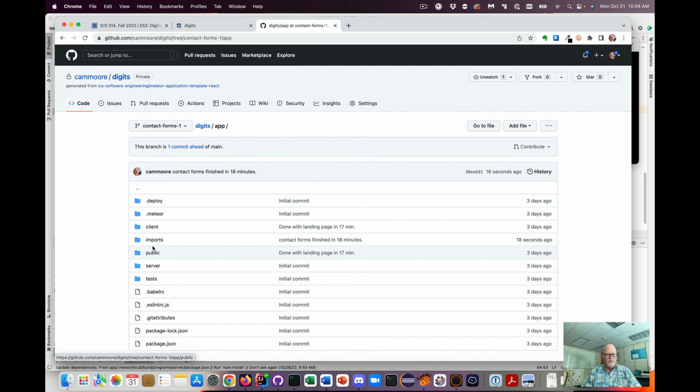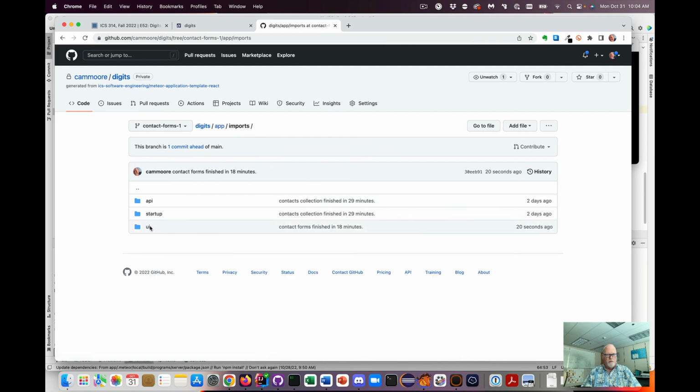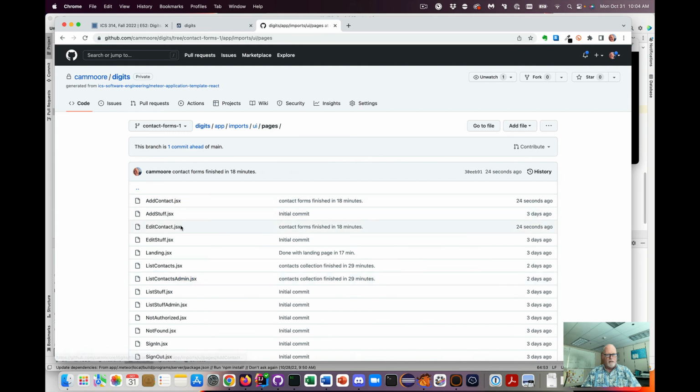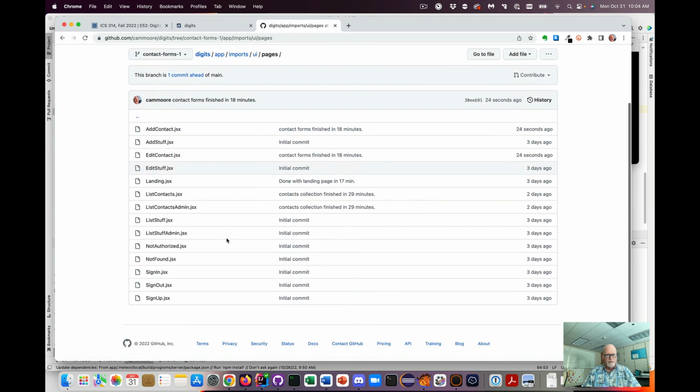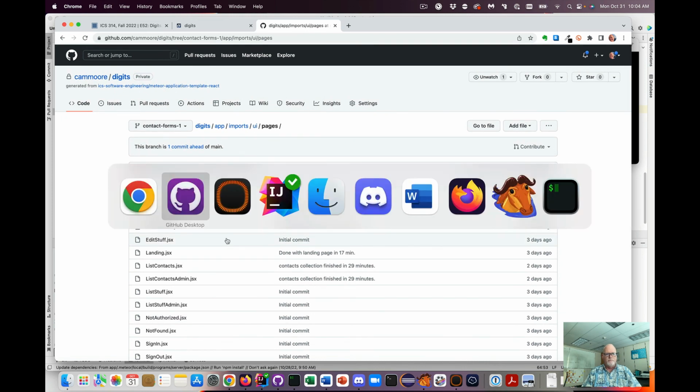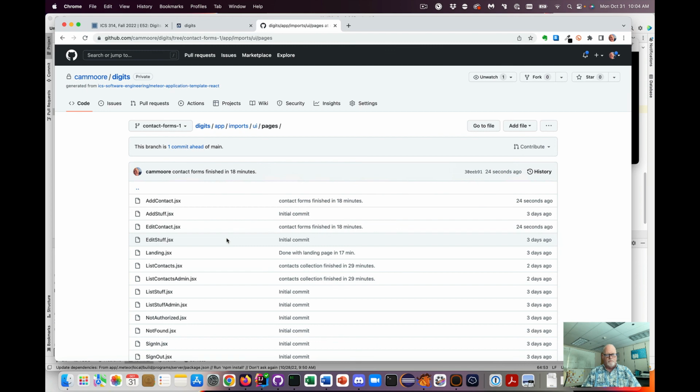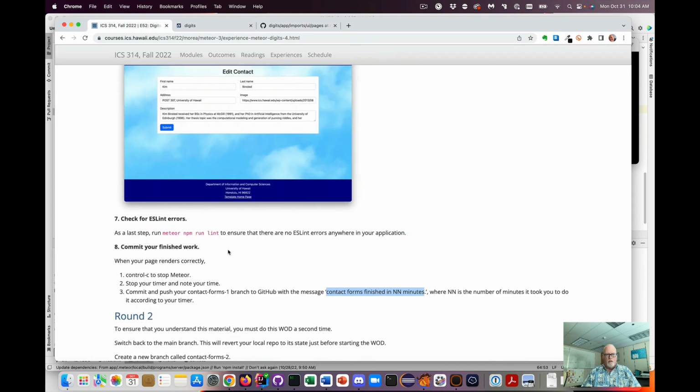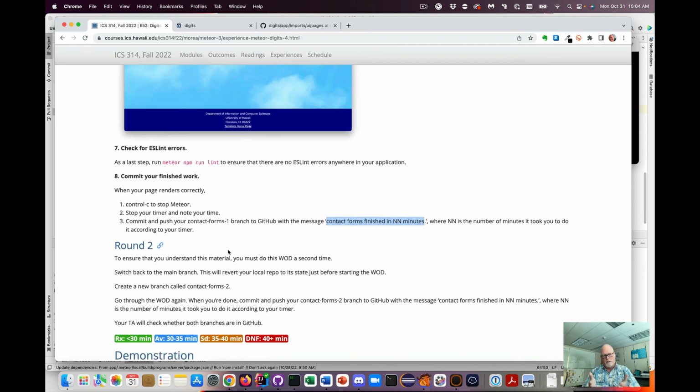App. Imports. UI. Pages. Add contact. Edit contact. Okay. So we could switch back to our main branch, do it a second time, and should be able to finish within 40 minutes. So hopefully that helps you with this assignment.